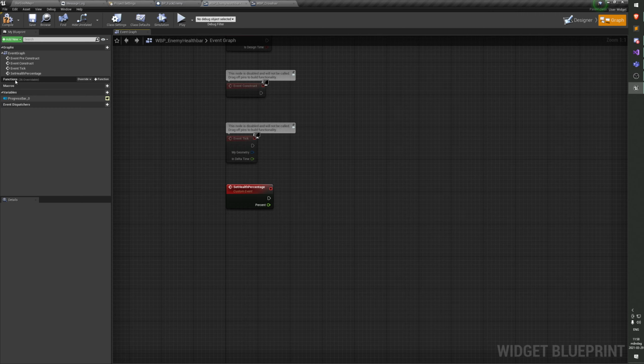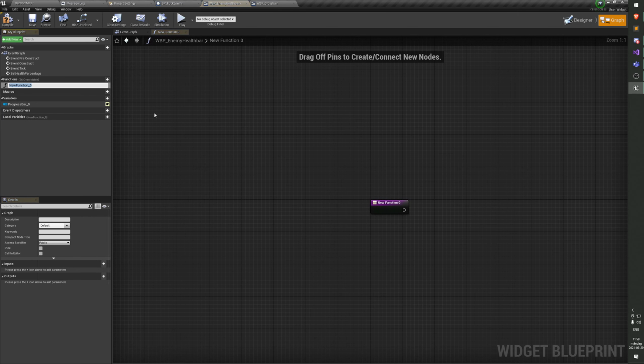Or you can make it here in functions, because there's a separate little tab here. You can also make an actual function. So if I hit plus here, now I'm making an actual function. And it's not a huge world of difference between a function and a custom event. I guess the main one is in functions you can have return values. You cannot have return values in custom events. Also, you cannot call stuff like delay in functions.